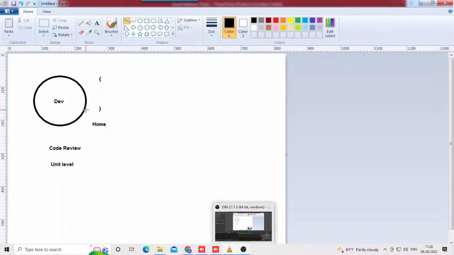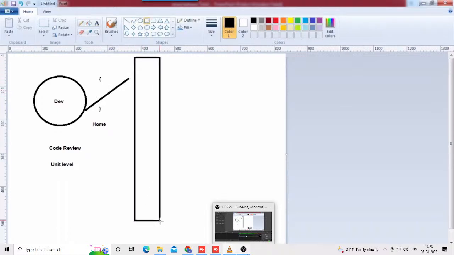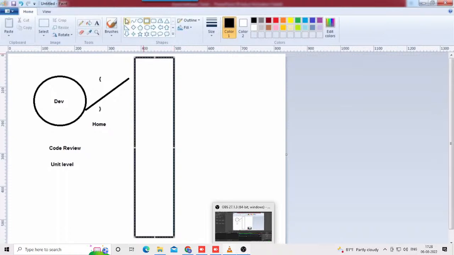Generally, we can call it check-in. So here a server will be there. This is the environment. An environment is nothing but a server. Here this guy's code will be there, and this code will be converted into the form of a build. They will convert this code into the build format. This build will be assigned to whom? To a tester.